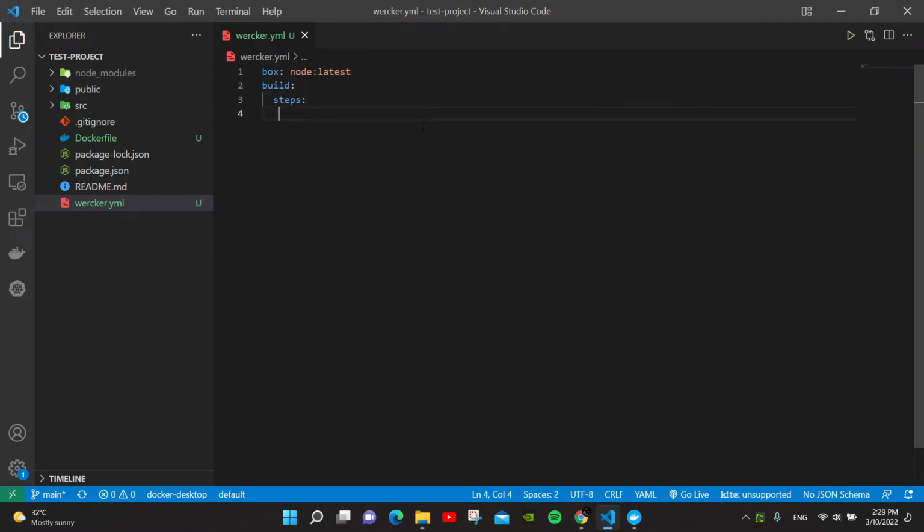Steps. The first step is npm install. After that, I can run a script like this. The script name is echo Node.js information. Here I'm going to get the node version and the npm version as a sample pipeline.